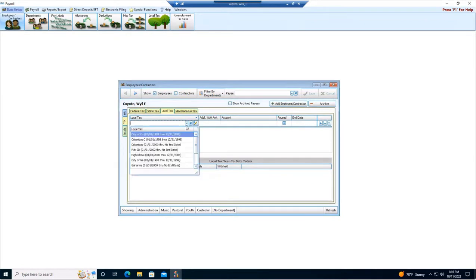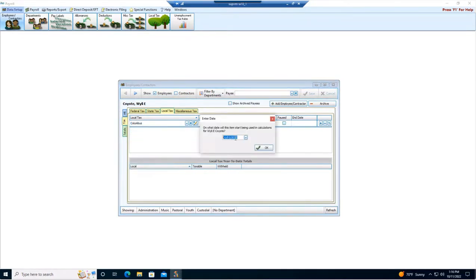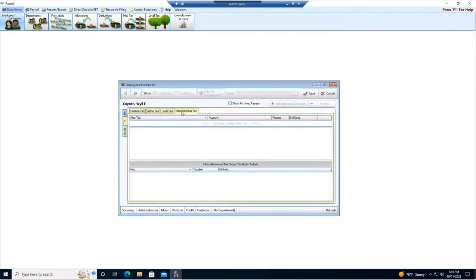Local taxes. Okay, so if Wiley is living here in Columbus, we're going to go Columbus tax right there, and we're going to say it's good as of today or 1/1 of 2022. It's based on a particular setup of the local taxes. We're going to come back to that on a different event next week, but it's set up based on a percentage. We're done.